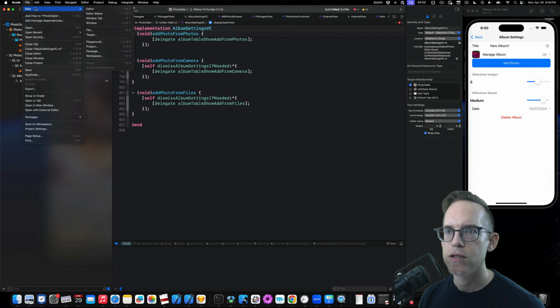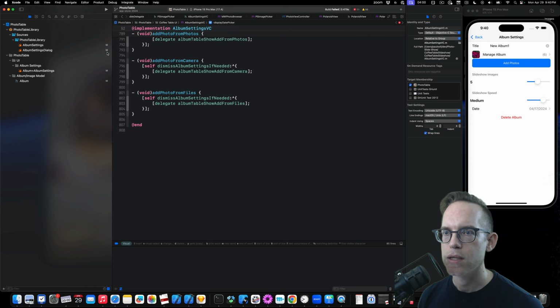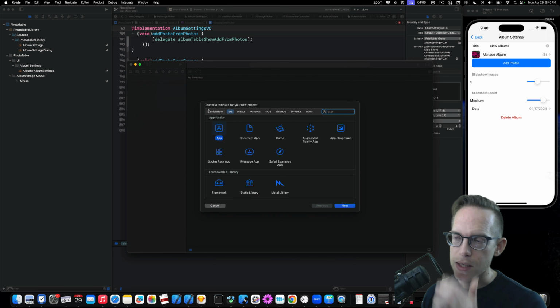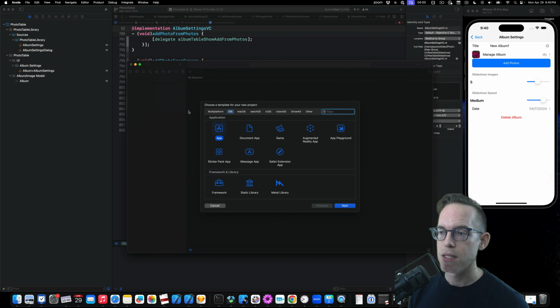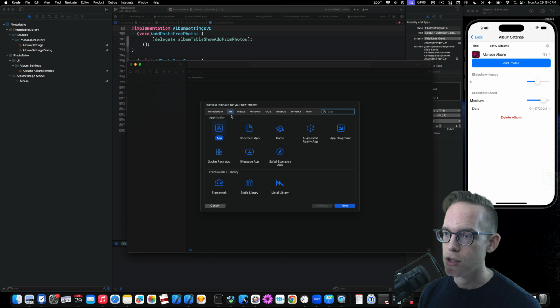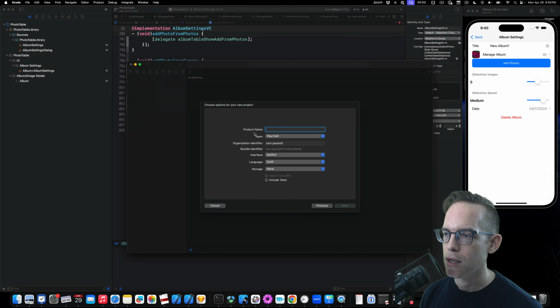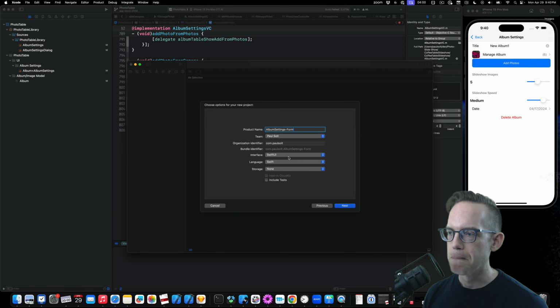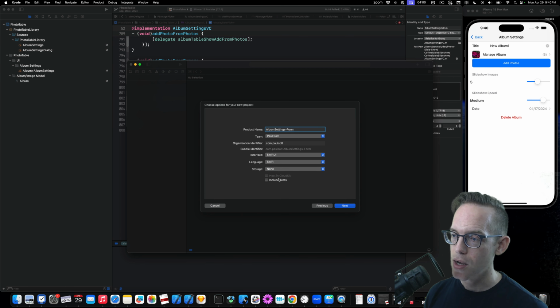So let's go ahead and do a new project. Anytime I'm learning something new, starting a new project is the easiest way to get started. I'm going to choose an iOS app, then select app, and we're going to call this album settings form. When I worked at GoPro, I sometimes created separate projects just to test out some of the UI, especially with SwiftUI. We're going to choose SwiftUI, the language is Swift, and for storage I'm going to do none.